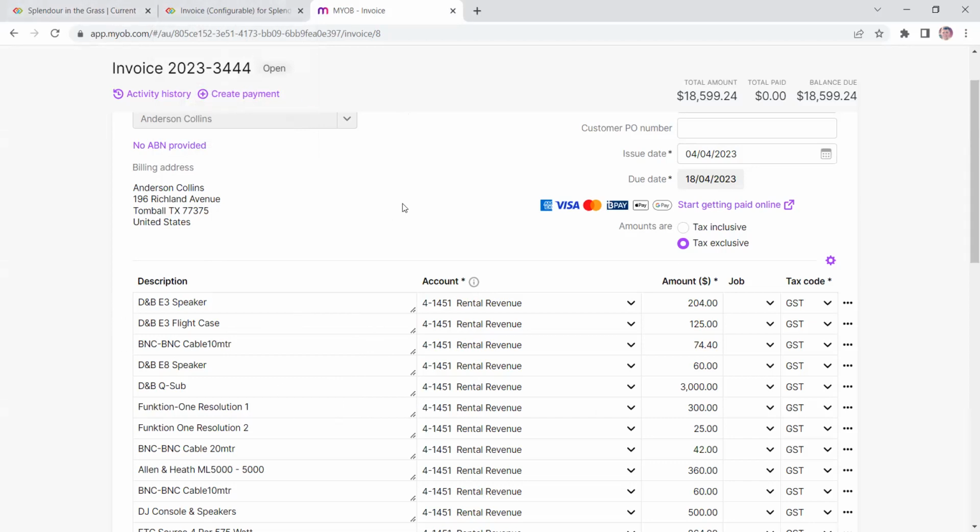So essentially Current manages all of your quoting, all of your orders, your stock availability, and then it will go over to MYOB to then reconcile those invoice payments for you.